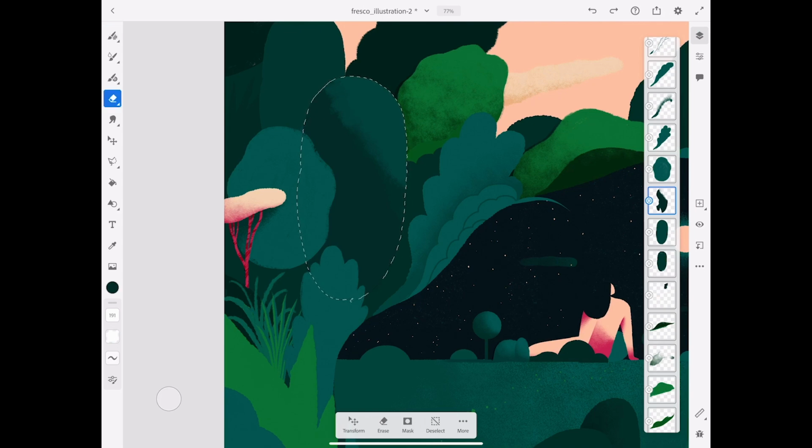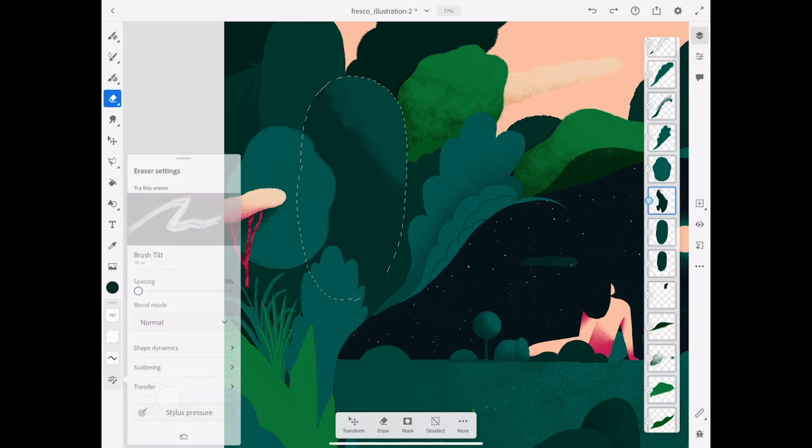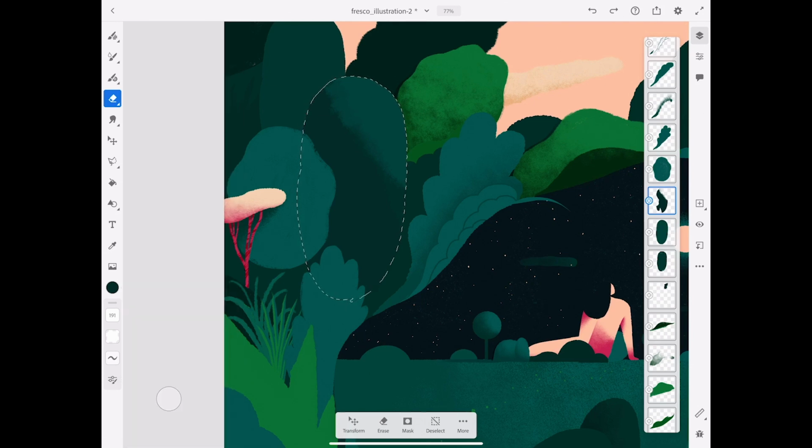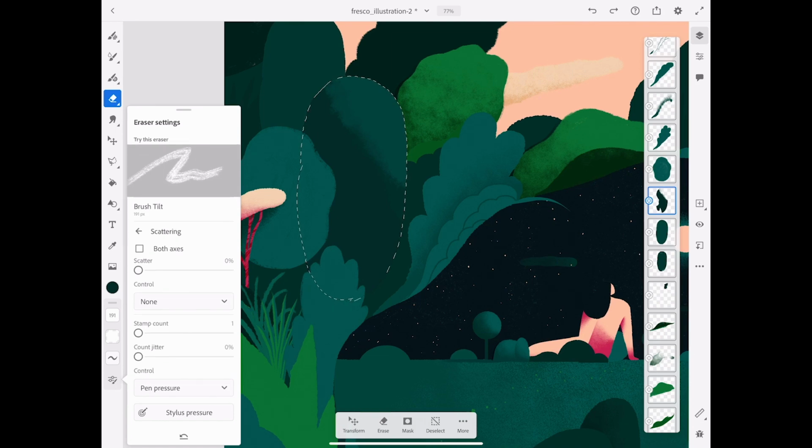But I actually want to get more into the brush settings itself, which you find here. The eraser settings are quite the same as the brush settings. And what I've found very interesting here is the scattering. So if you go to scatter, for example, and you just amplify it, you add more scatter to it, you see how this grainy texture becomes even more visible. So let's try that out.